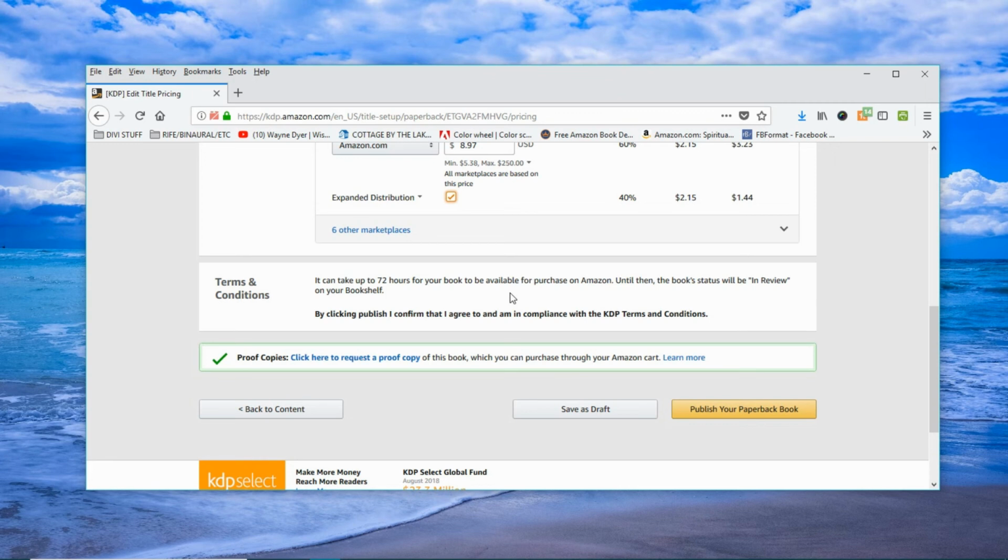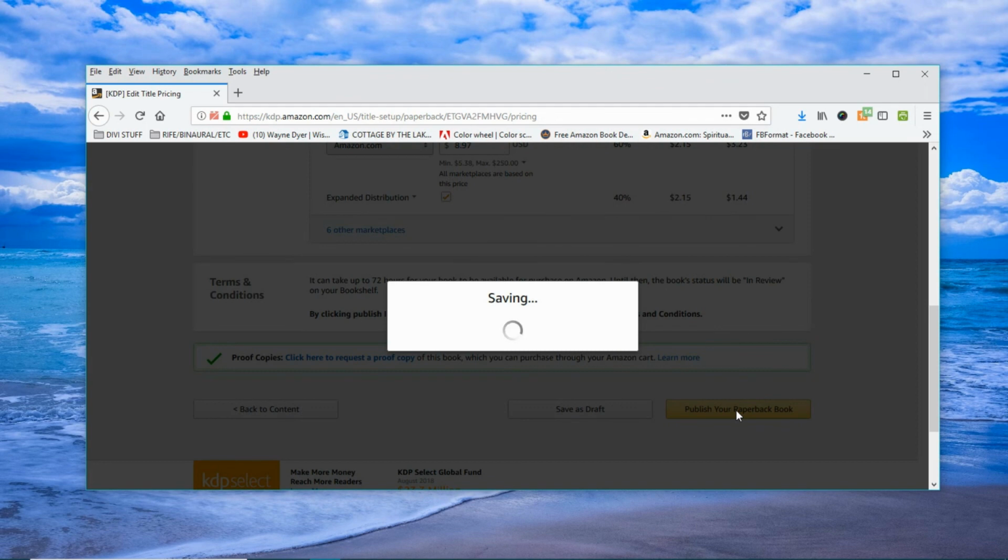Proof copies, you can request a proof copy, okay, which you can purchase through your Amazon cart. I would not do that until you've published your actual book. You can go back and get copies afterwards if you want. I don't know. Somebody had a problem with it. I can't even remember exactly what it was, but they did that first, then it messed up their publishing. Okay, so if you've done your pricing, click on publish your paperback book.